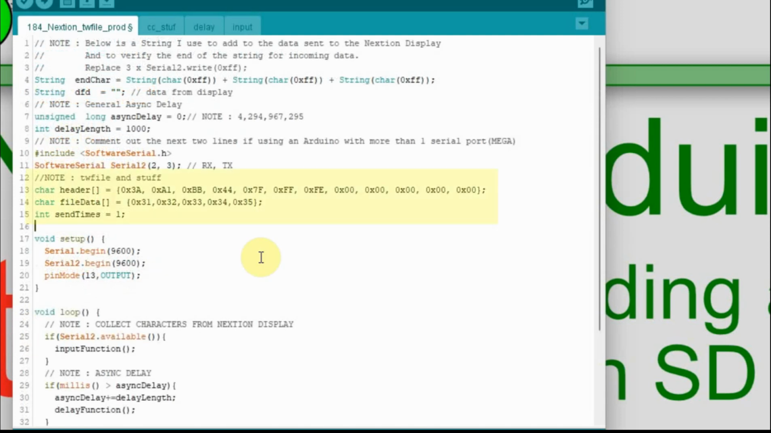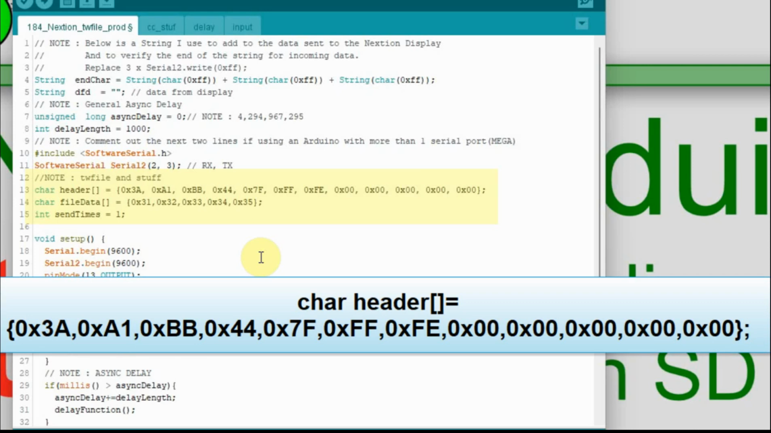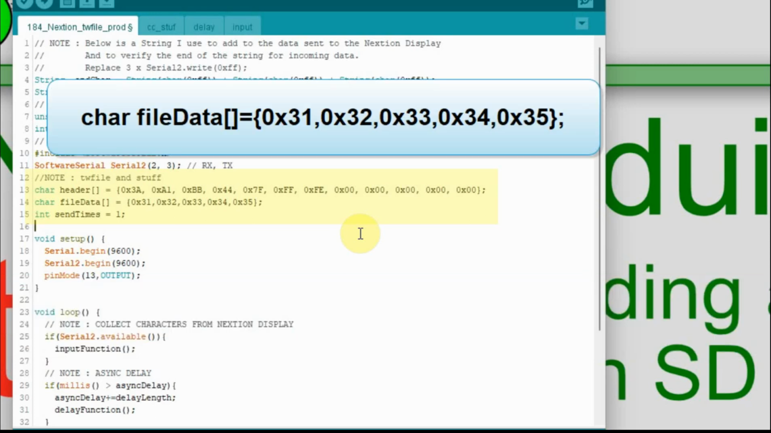Now we have to add some things for the TW file. It just helps if you have some of this set in a variable so you can just call it. And we'll have this header and this 12-byte character array that we send every time that we send the command to the Nextion from the Arduino. And the first 7 bytes of the header will always be the same. The last 5 bytes are the ones that we alter for the command and make it unique to whatever packet we're sending. And for this example, for the file data, I'm just using that as a random variable.